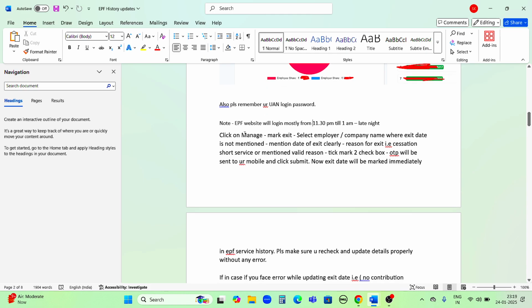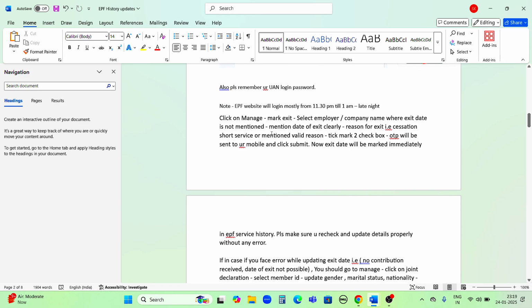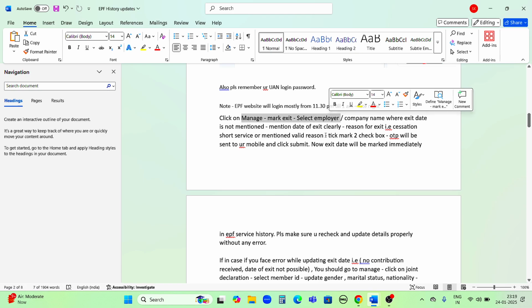Next, there is one more option which I have updated here: the option of marking the exit. If you click on manage, I have already explained this, right?